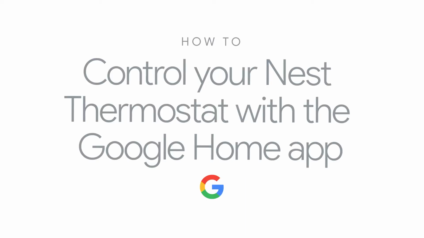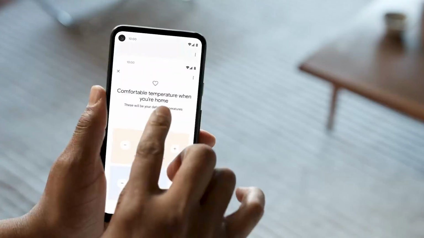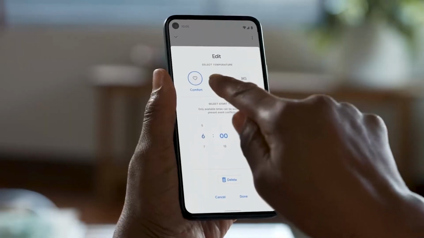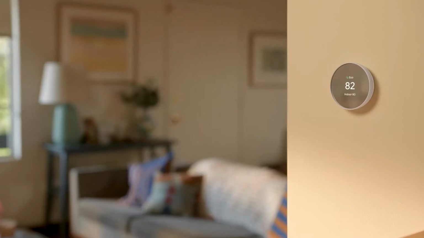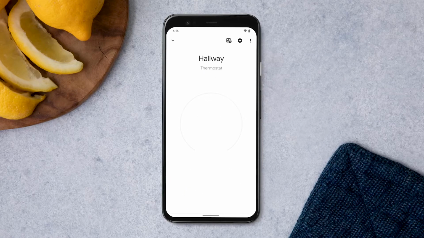How to control your Nest thermostat with the Google Home app. The Google Home app makes it easy to control your Nest thermostat, even when you're not at home. You can adjust the temperature, change settings, see your energy dashboard, and more. To adjust your temperature, open the Google Home app and tap Thermostat.